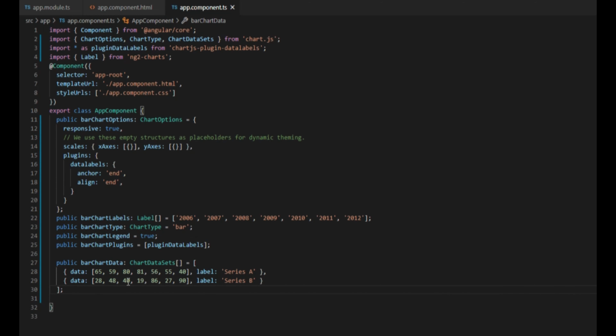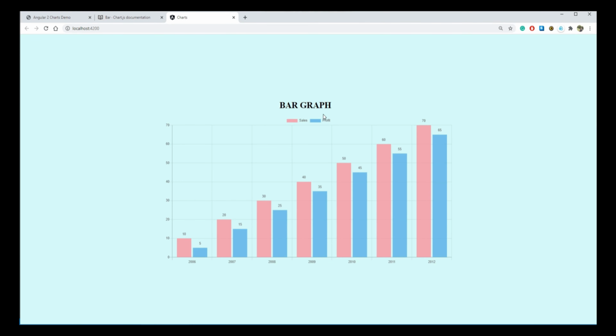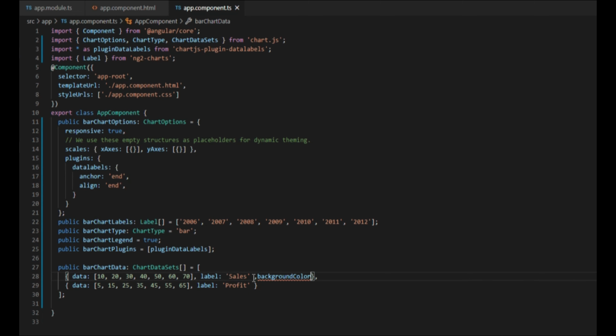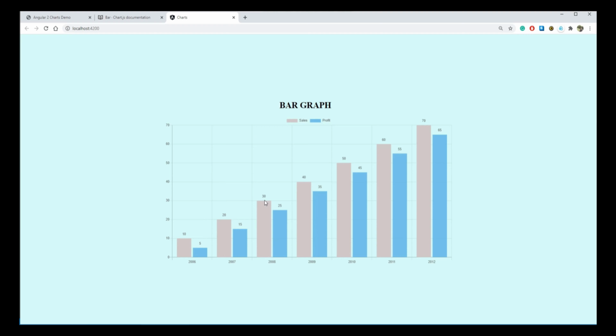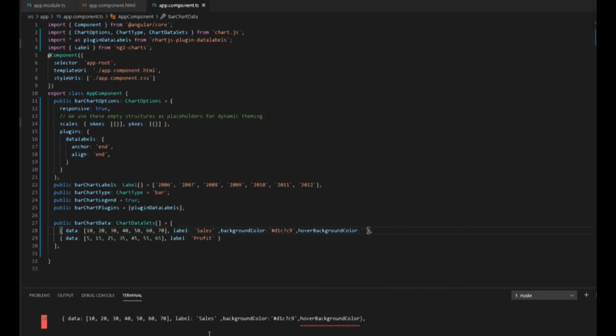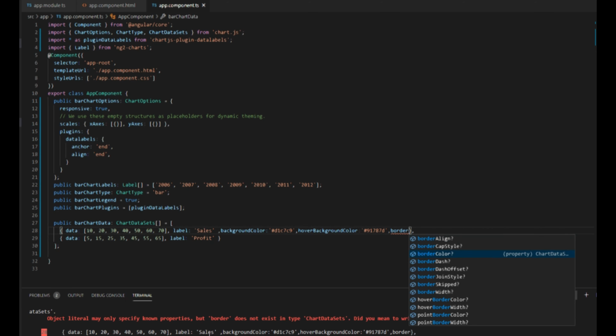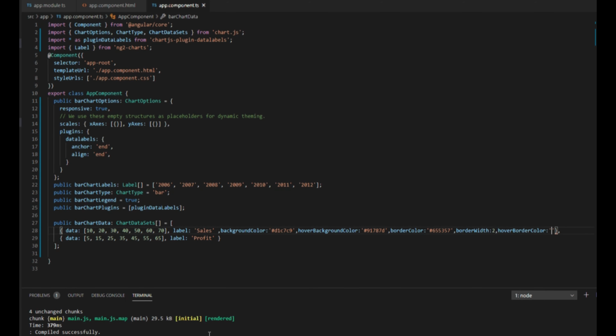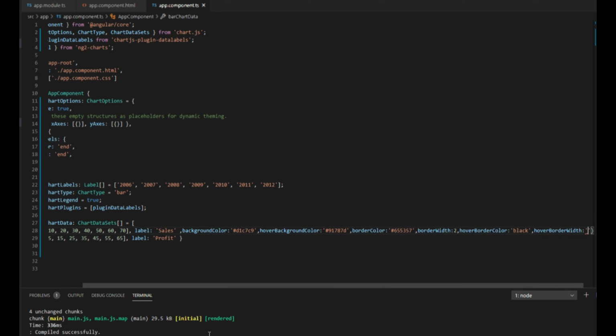Let's go to our code to change the data and the labels in our graph. We can see that the values and the label for both the bars have changed. We can change background color of the bars. We can also change the properties like background hover color, border color, border width, hover border color, and hover border width.